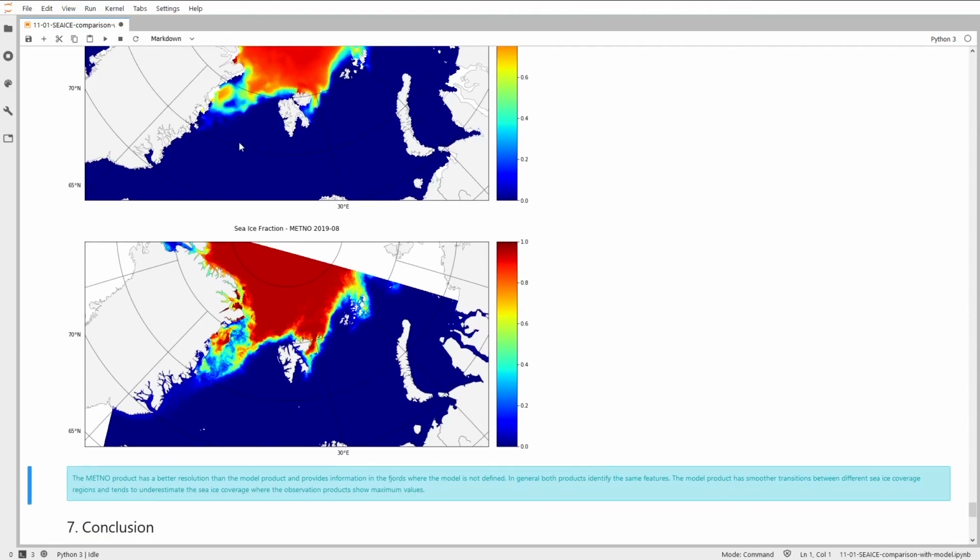It has a better resolution than the model product, we can see it in this area particularly, and it provides information in the fjord where the model is not defined. You can see it here as well. In general, both products identify the same features. In this area we have a greater sea ice fraction, and the boundaries are quite similar.